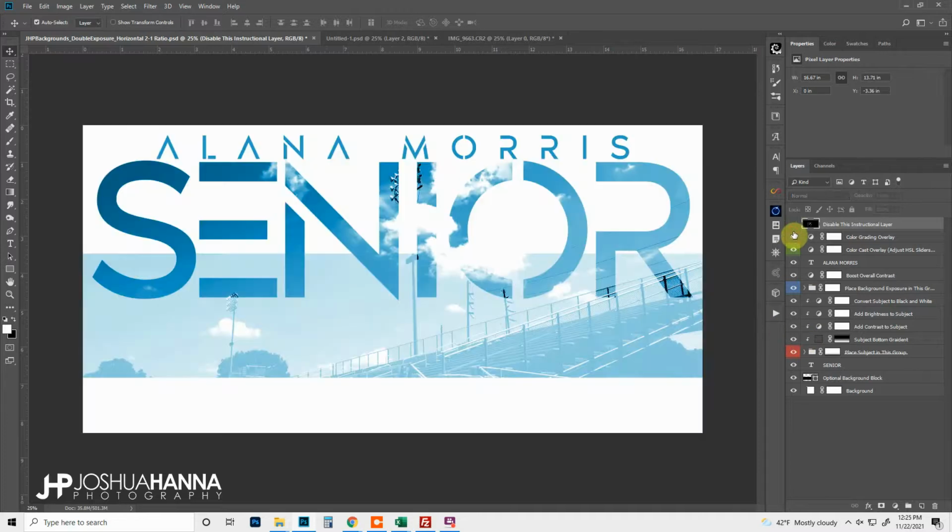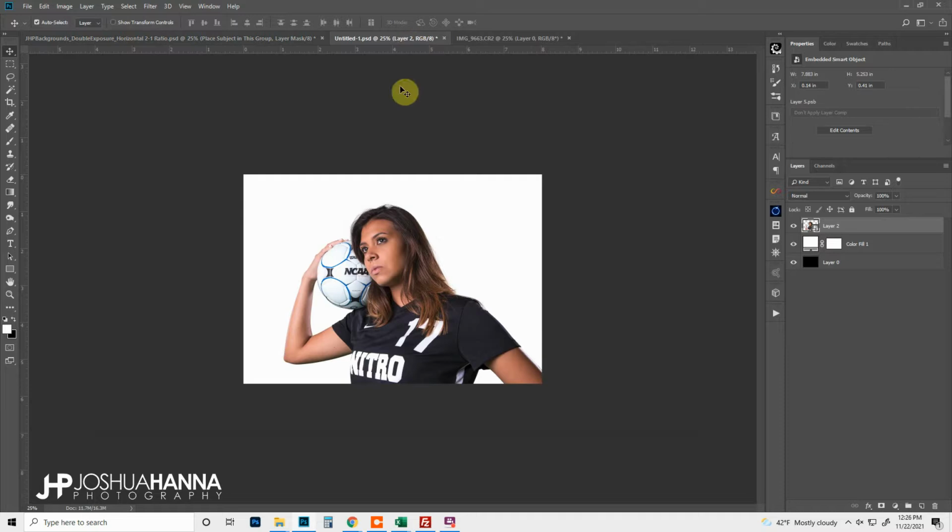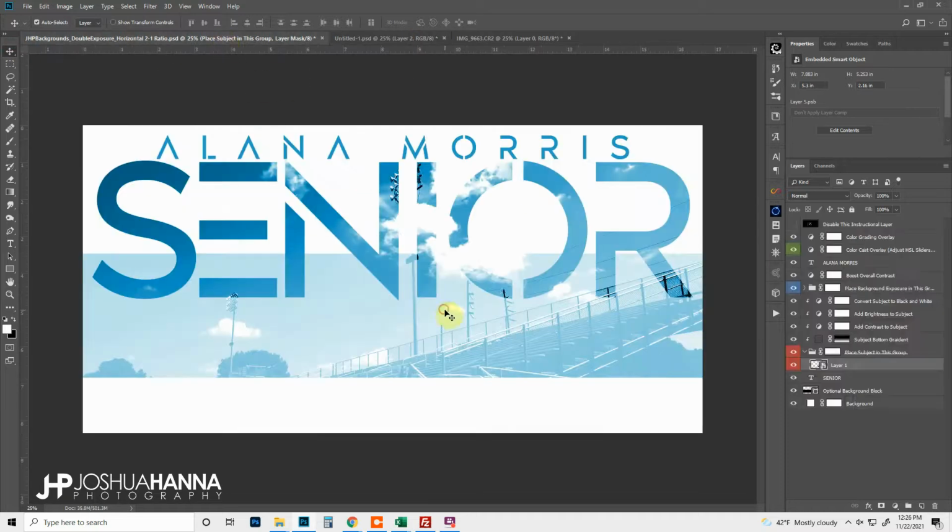So I'm going to go ahead and disable this layer, and this is what you're going to see when you bring the template up with that layer off. The first thing we want to look at is where to drop the subject in. So we go down to our red group right here. It says place subject in this group. We're going to expand the group, and then I'm going to drag a subject in. So we're going to grab our subject, drag her over, and drop her right in.